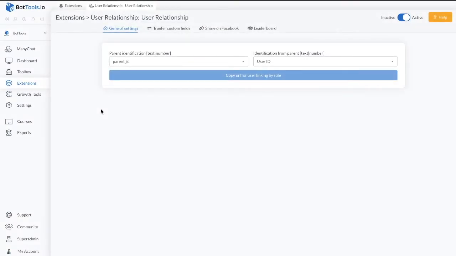Now, the general settings tab is very easy for you to set up. I'm going to show you the exact setup that I've used for this ManyChat flow example that I'm using in this video. Now, the parent, identification from the parent, okay?